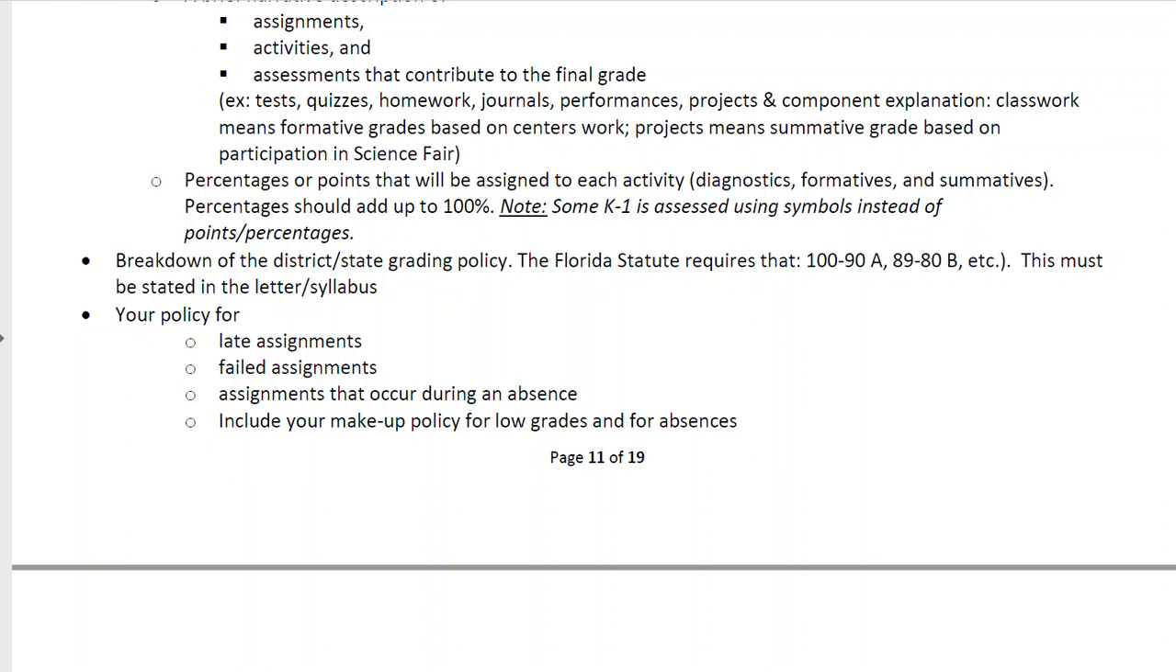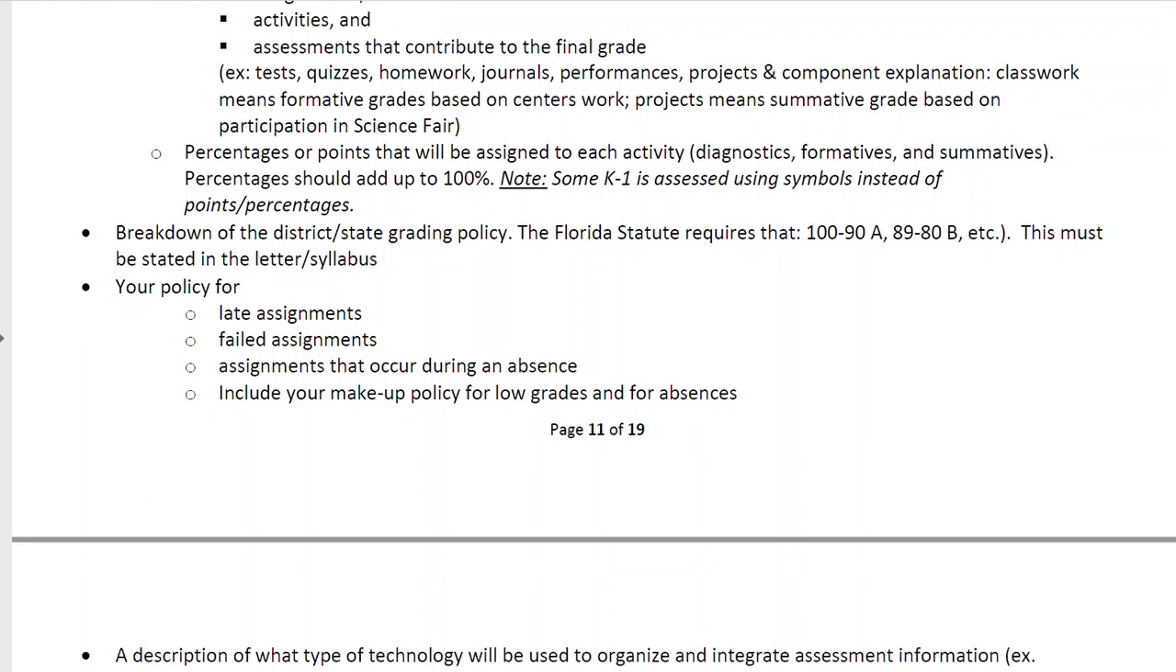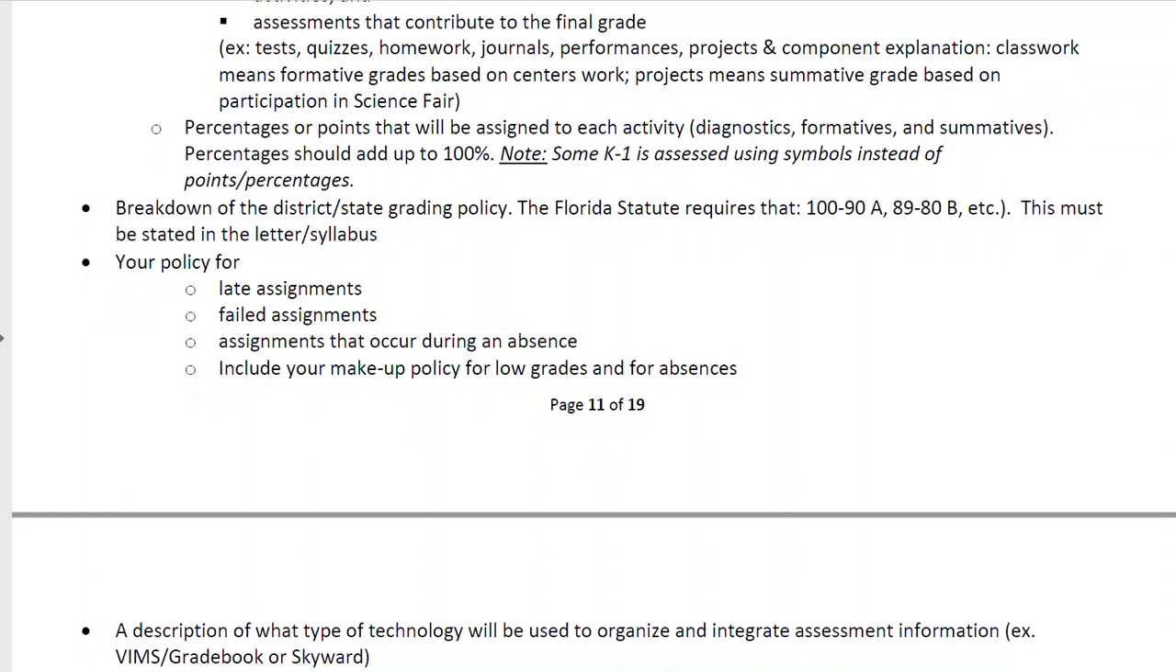Now, this next section is about your specific policies. And again, some of this may be designated for you, like perhaps your PLC has already decided this, or your grade level, your school, or your district might already have policies that you have to follow. But regardless, in this parent letter or syllabus, you need to clearly communicate how you are going to deal with late work, failed assignments, assignments that occurred during an absence, and if you've got policies for makeups for low grades.